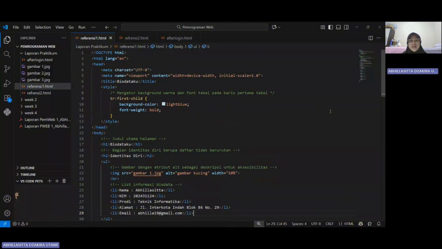In this video, I will explain my first project in HTML. This project is titled Biodataku. We can see the first line, doctype HTML. It means we use modern HTML, HTML5. After that, we can see the second line, which means that we use English as the language for this HTML.